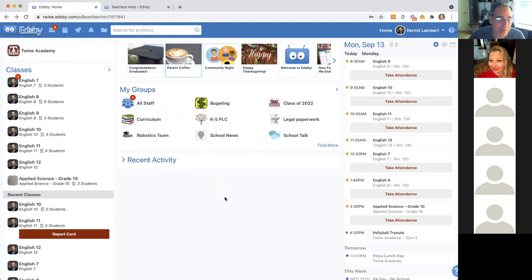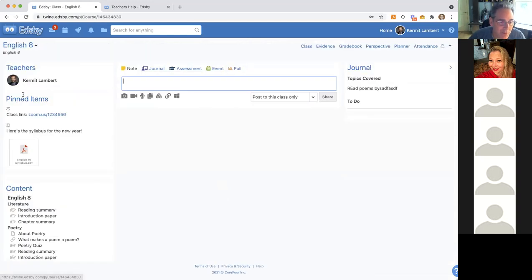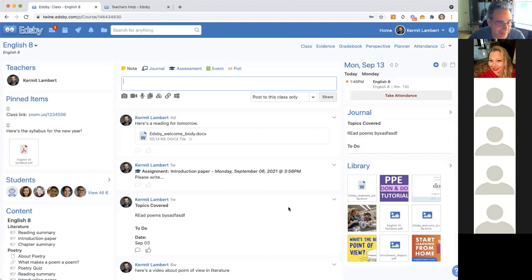And the most common place where we'll do that as teachers is going to be inside our classes. So I'm going to open up, in this case, our English 8 class. And what you'll see in every Edsby class and in every Edsby group is that front and center is what we call our feed. This is simply a place where we can share information.